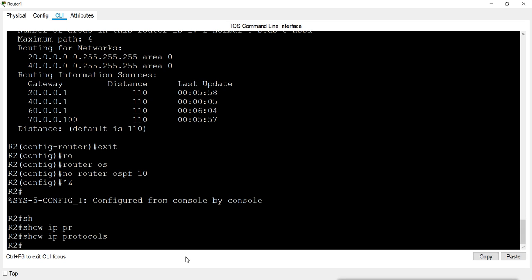This is how we can verify the information about OSPF, and finally if we want, we can remove OSPF information. We can remove a particular network from it, or we can even remove the whole OSPF.